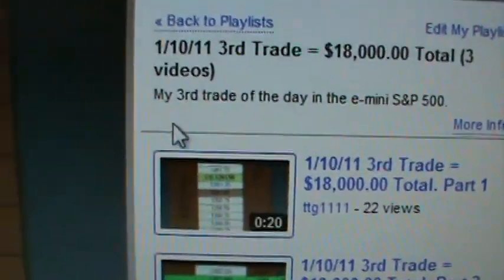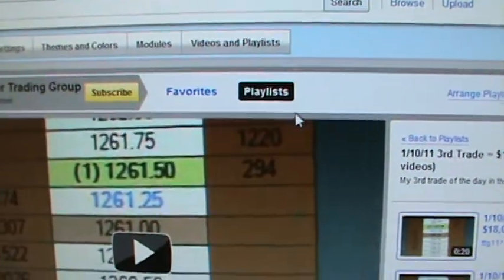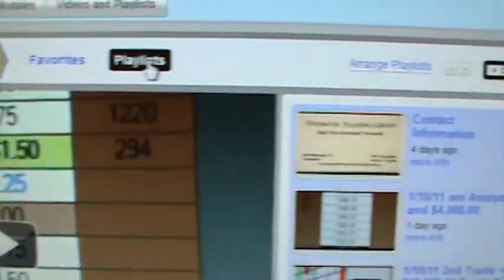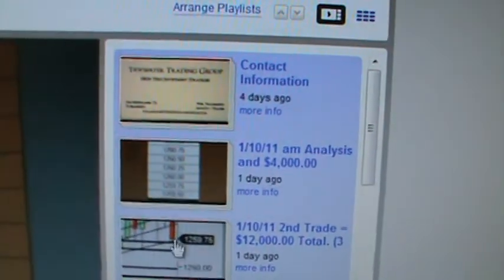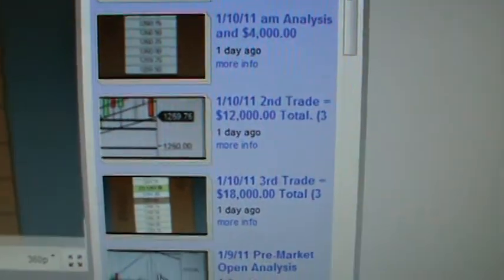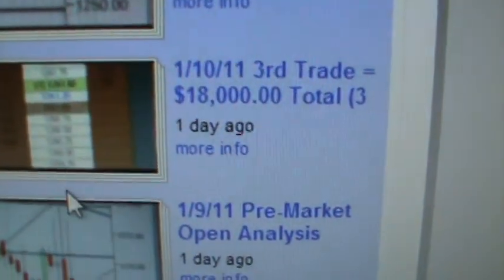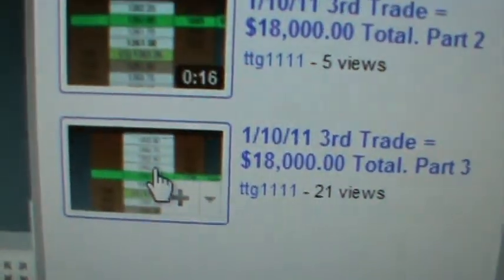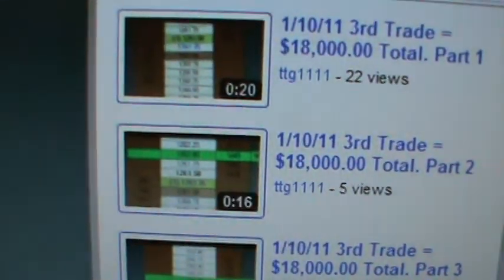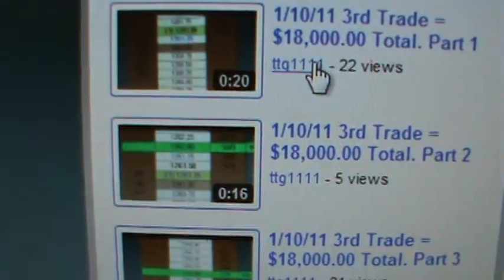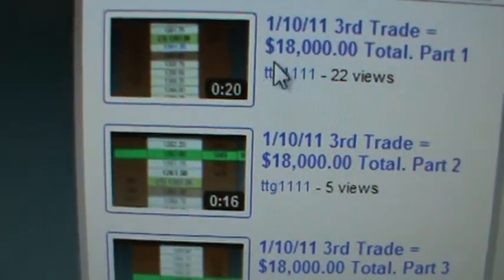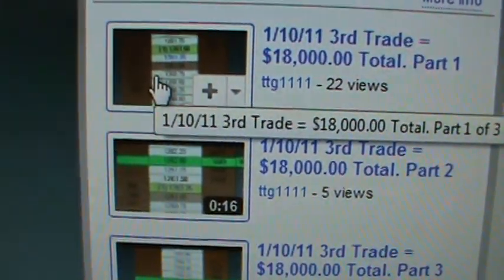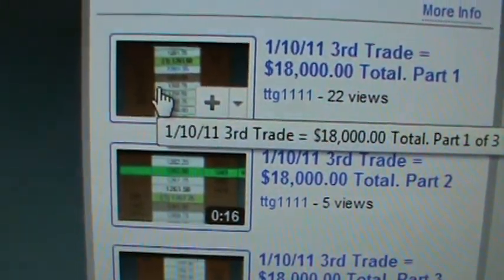So let's go through that again real quick. You're on my channel here, the Tidewater Trading Group channel. You're going to click on playlists. It's going to give you all these various icons for all these trades that I've posted. You're then going to go up here, back to that same one, that third trade from 1/10/11. You're going to click on it. You get a whole series of icons. In this case, it's three separate video clips for that trade, and you're going to click on the first one, and again, it'll start playing. It'll come up in this big window. Let's do it real quick.